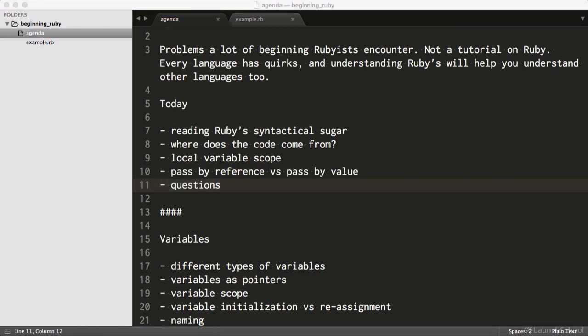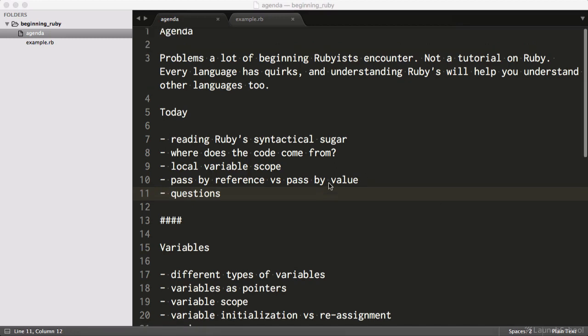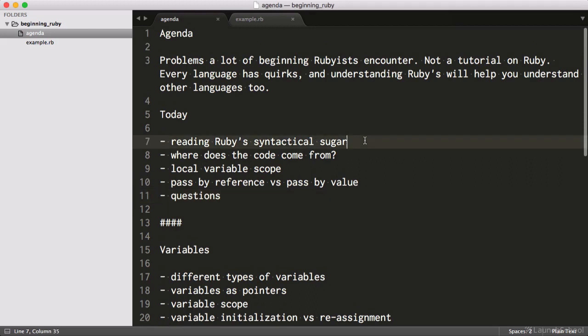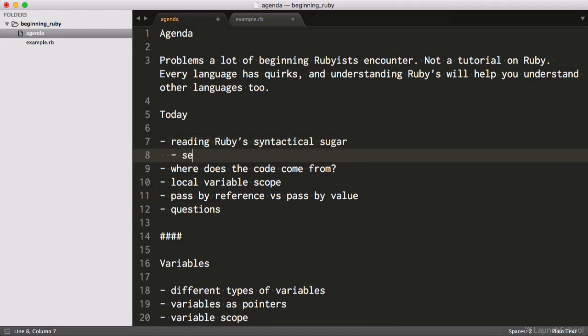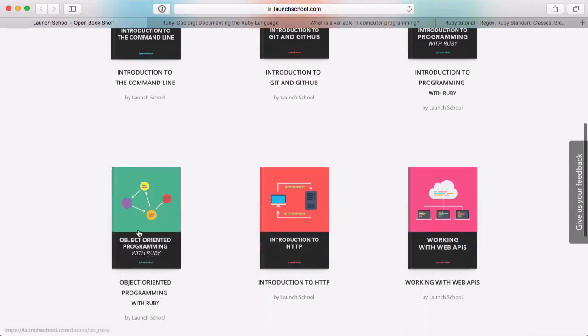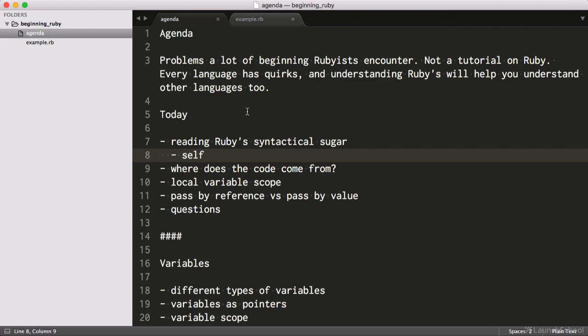I got a question here about, can you talk about self? Okay, I'll talk about that with regards to the syntactical sugar. So I won't talk about it too much because it requires OO knowledge, but I'll briefly mention it. You got to go one step at a time, right? The learning sequence is quite difficult. If you're really interested, we have a book called On Object-Oriented Programming. There's a section in there on self.